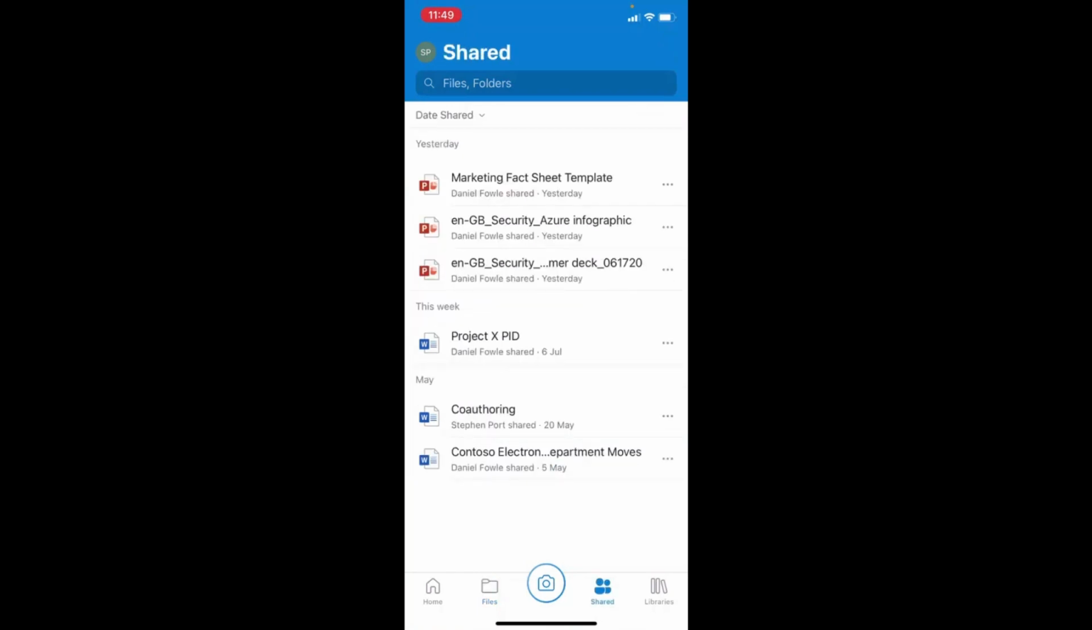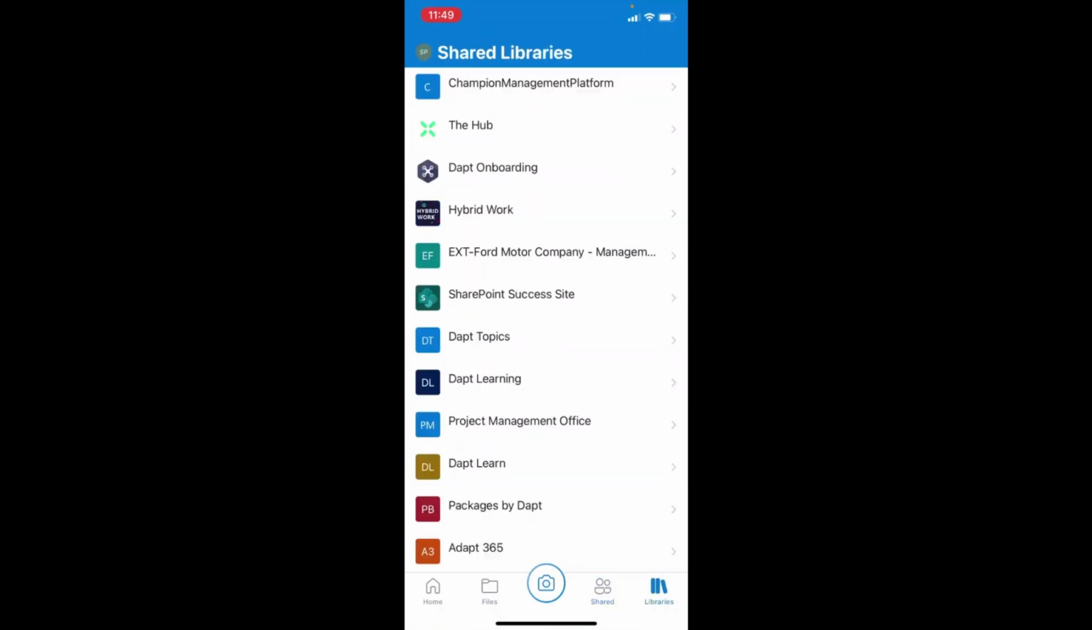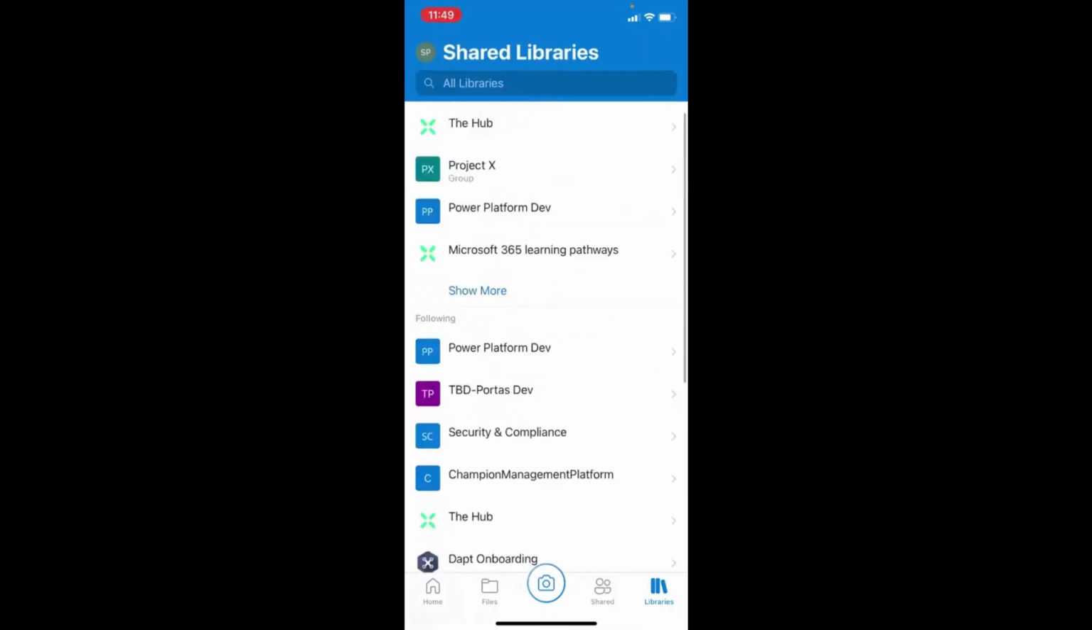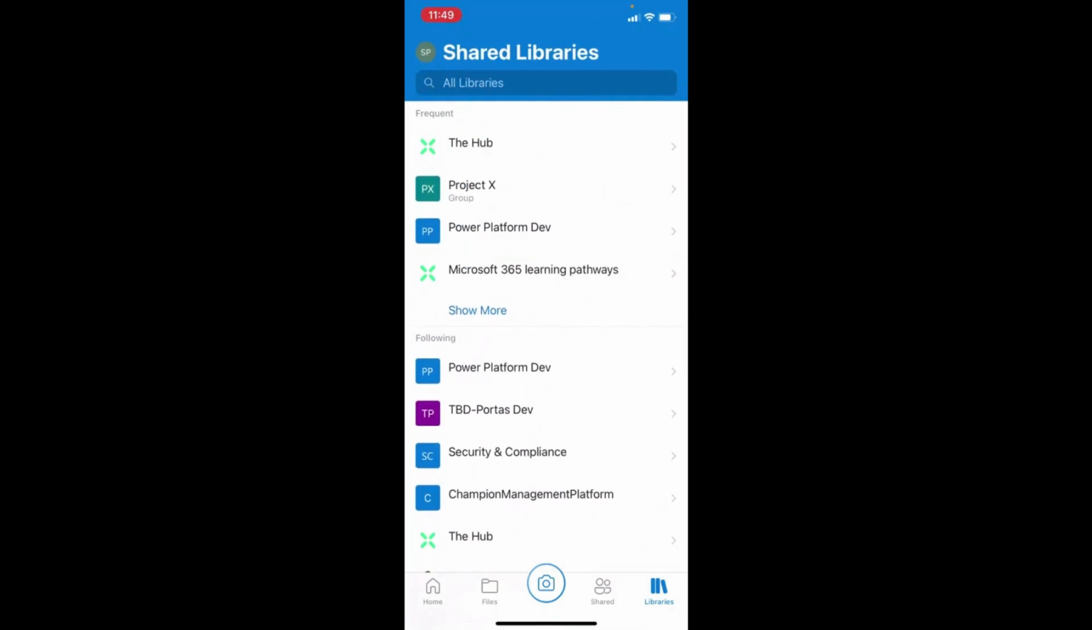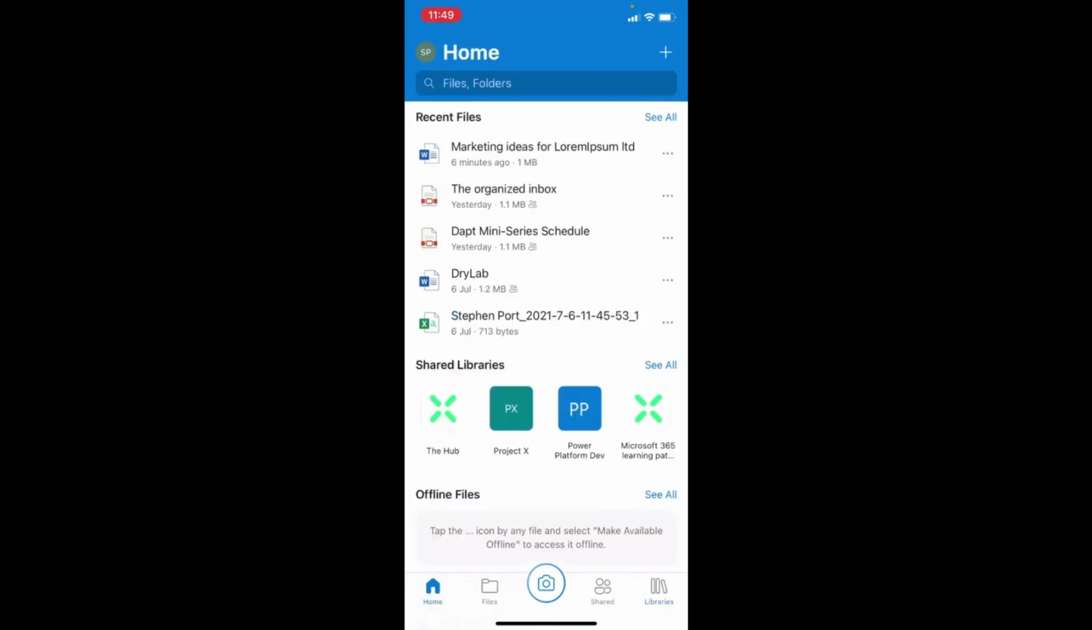I can also jump across to shared, so I can see what's shared with me. I can see what I'm sharing as well, all from one place. And I can also browse various libraries. So if I want to jump into, for example, other companies or other Microsoft Teams, I can quickly jump into those shared libraries as well. So if we maybe wanted to jump into the hub, for example, I can go into there very quickly.